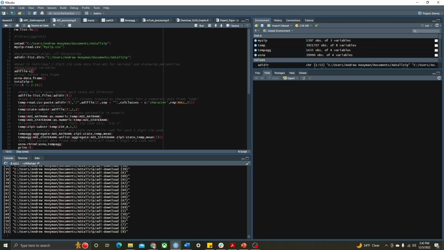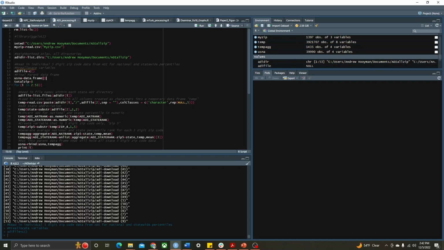2 of them I'm really only going to use. ADA file is just an empty variable, and USNA, so this is going to be the United States Neighborhood Atlas data frame that I'm going to generate. And that's also just going to be an empty data frame, 0 observations with 0 variables. And now I'm going to walk you through how this loop is going to work.